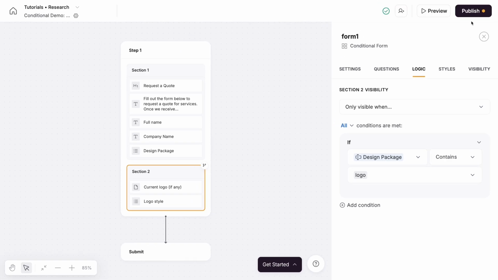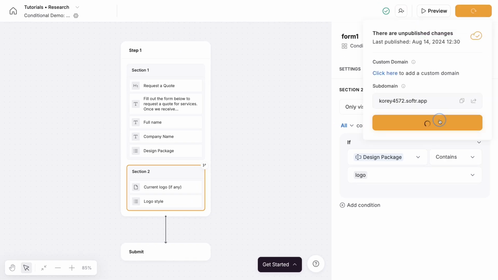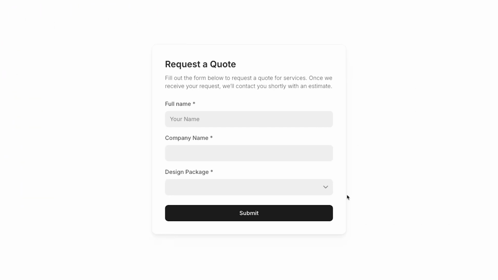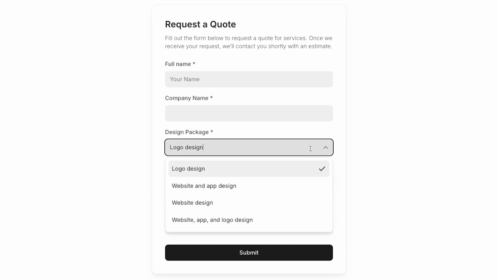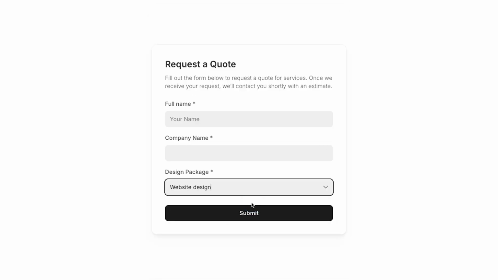Once you've configured your conditional form logic, publish your site and give it a test. I'll open up the published page and take a look at the form. The logo questions are hidden to start with. Now I'll select the logo package, and instantly the logo questions from section 2 appear. Now I'll switch to a website package, and the questions are gone again.